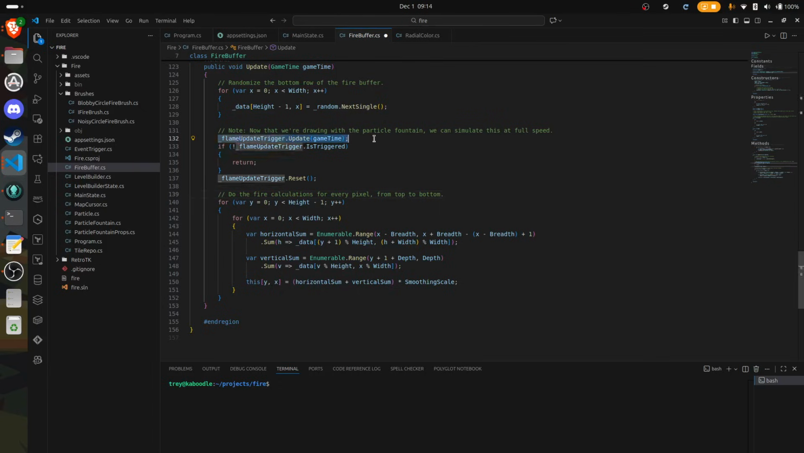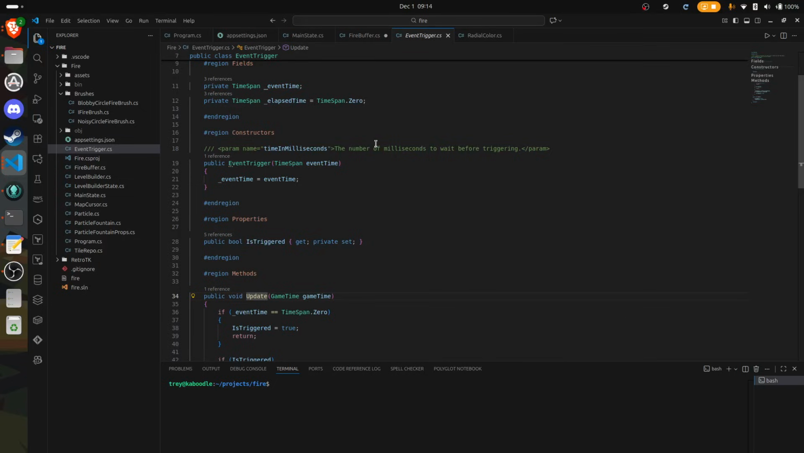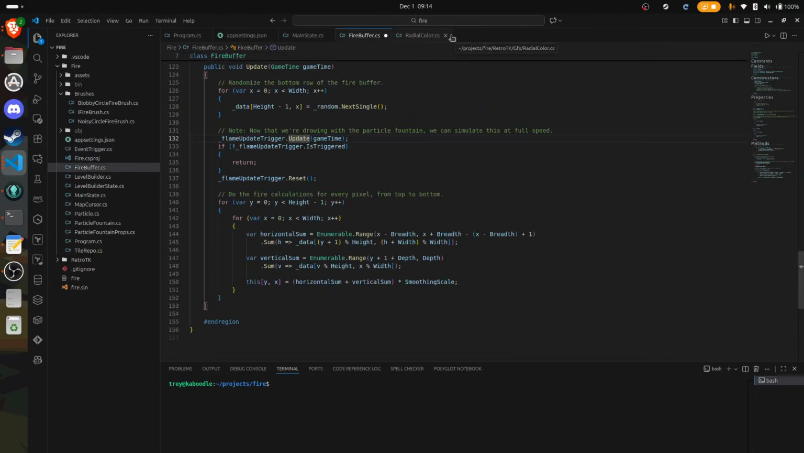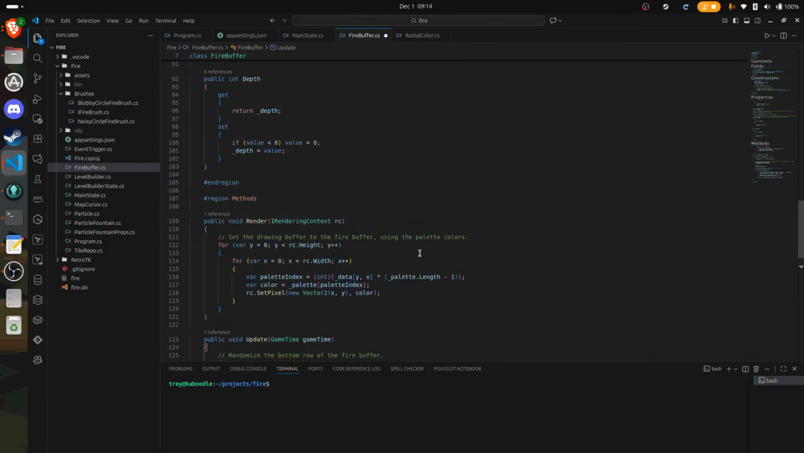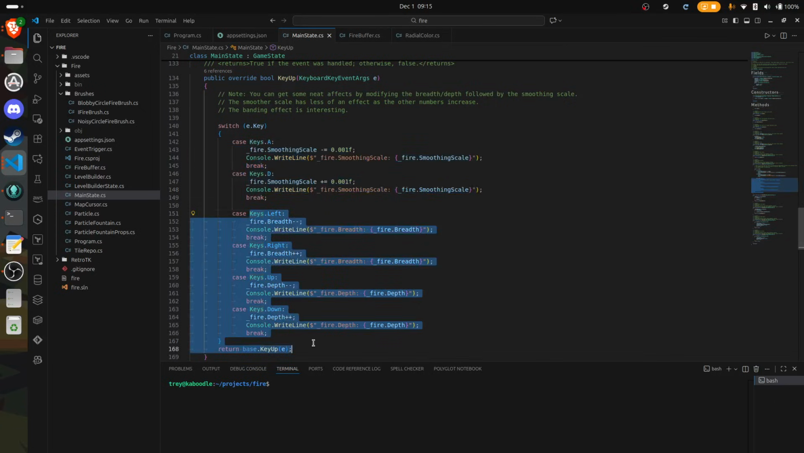And this thing right here replaced, I think, all the math of should it update? Is it time to update? I kind of just wrote a little timer here. Event trigger. Give it a time span, and it'll just keep updating itself. It'll let you know when it's time for the event to happen, and then you can tell it to reset. It's not quite as necessary, but I was bored and wrote it anyway. So the main thing here, A and D modify the smoothing scale, and then you can play with the averaging function with the arrow keys.